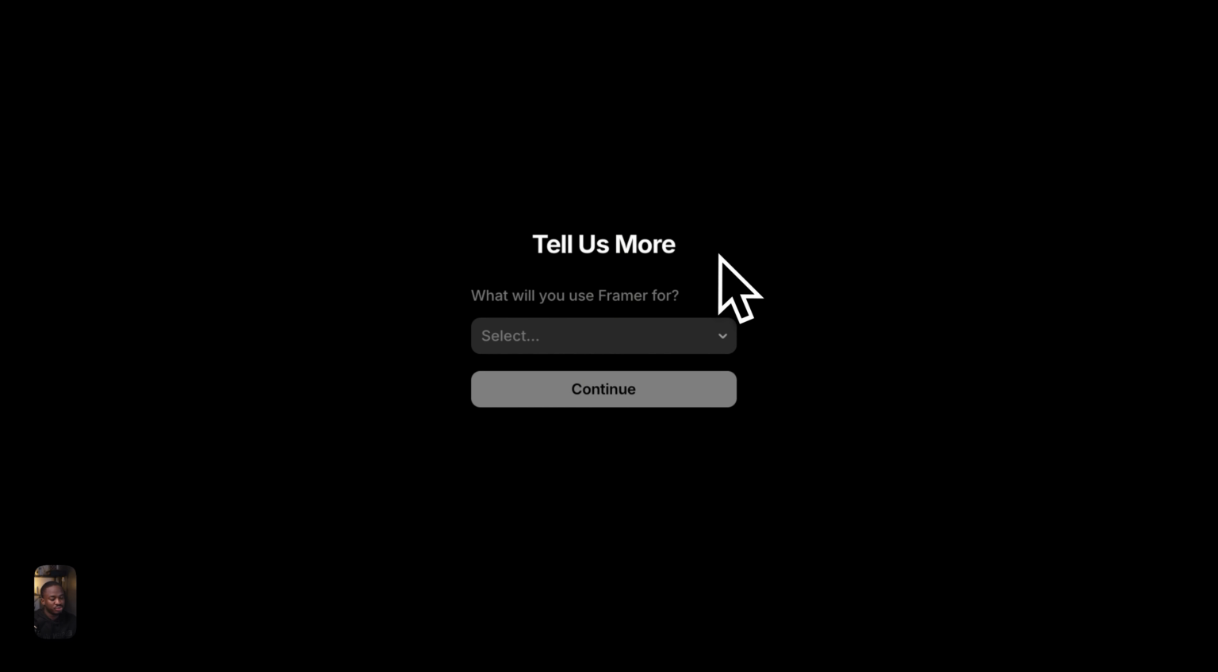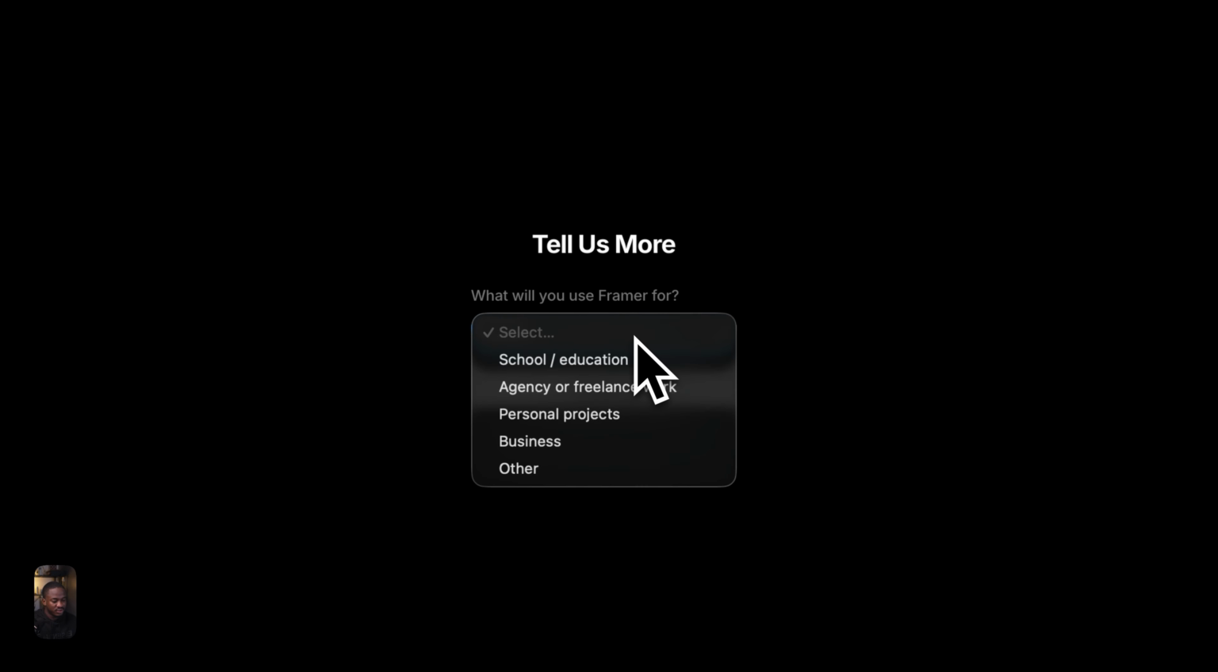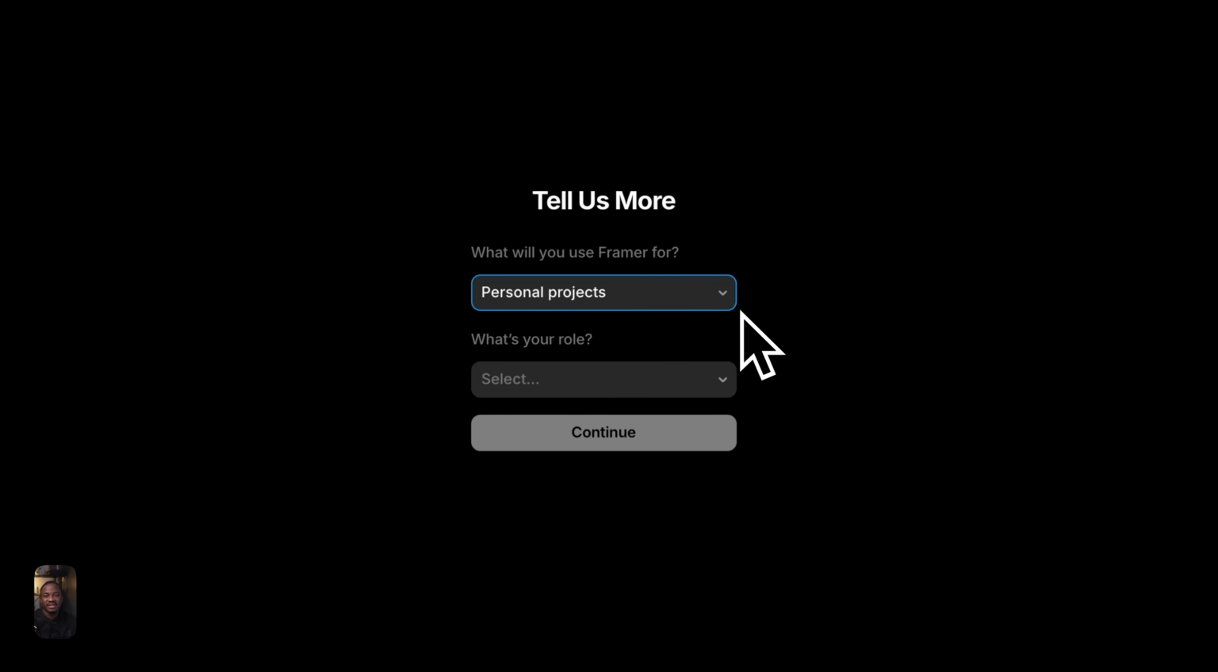So Framer wants to know more: what will you use Framer for? Click on this, let's do personal projects. Now, your selection here will not affect your future use. So this is just some questionnaire to better understand the user, right? But whatever you select here, don't be scared, don't worry, it will not affect your future use, right? So you can select pretty much anything here.